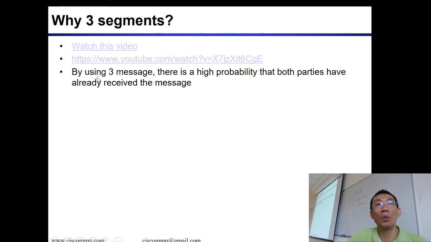Why do you use 3 messages? There's a video at this URL, later we're going to watch it: why you need 3 packets before you establish a connection, because TCP is connection oriented. Later we're going to watch the YouTube link here. I don't think I can play it in the video, because of copyright reasons, I don't know.